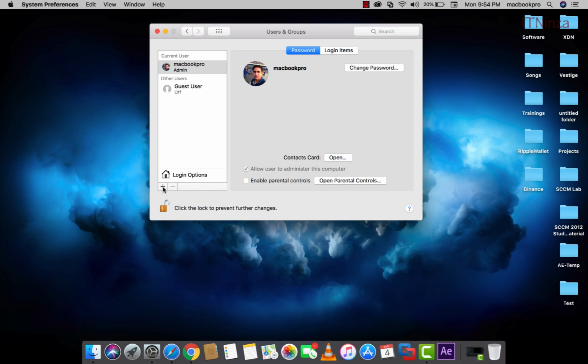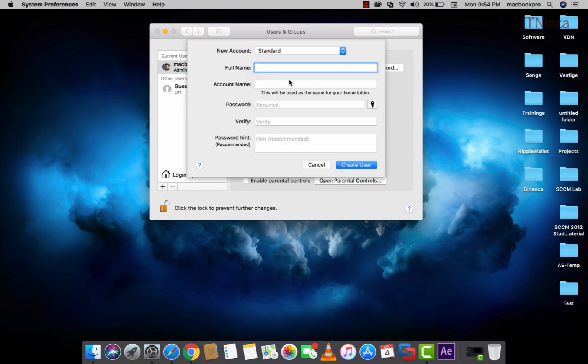Now you need to click on the plus icon. Here I am going to choose admin account, so I will change it from standard to administrator, and then I will mention the username. Then I need to provide the password for this.